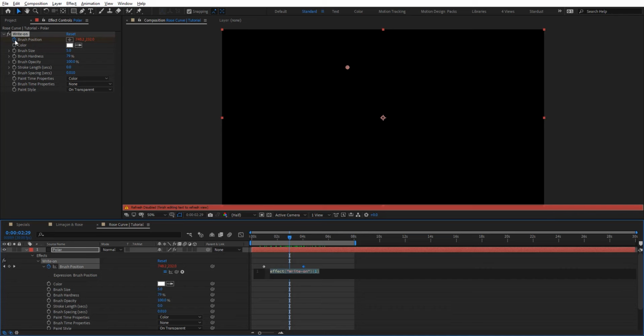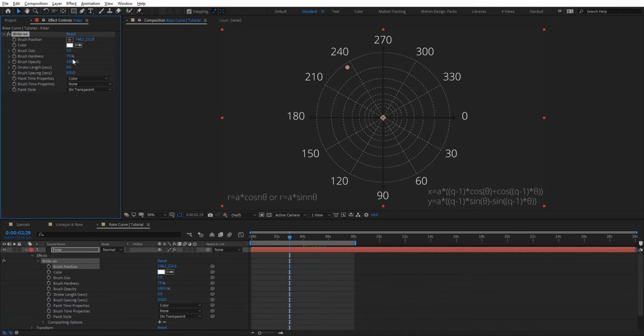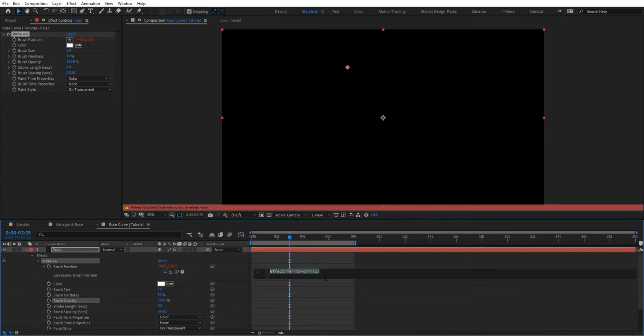Everything else here is hardness, very straightforward, opacity, and length. And here we have spacing, which is very important. We're going to see what that is doing. So let's create an expression here.